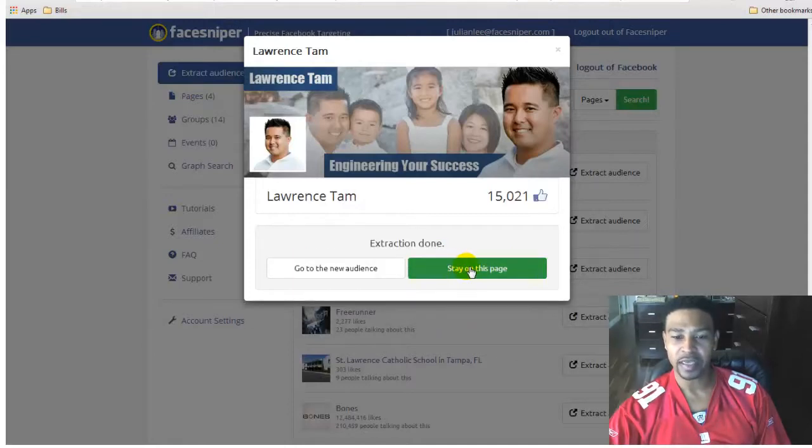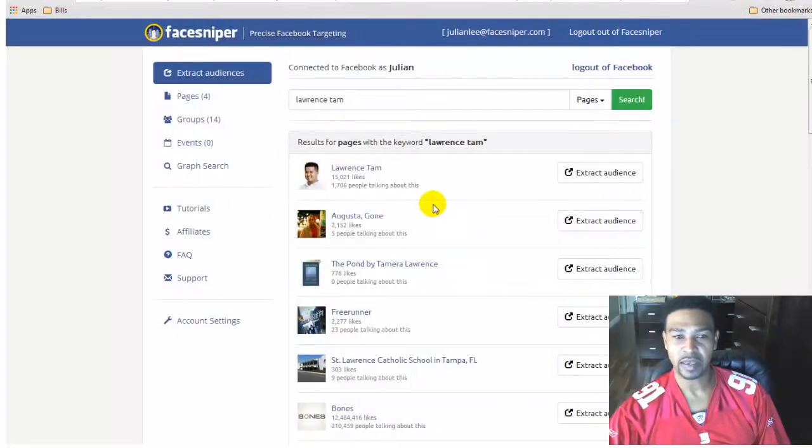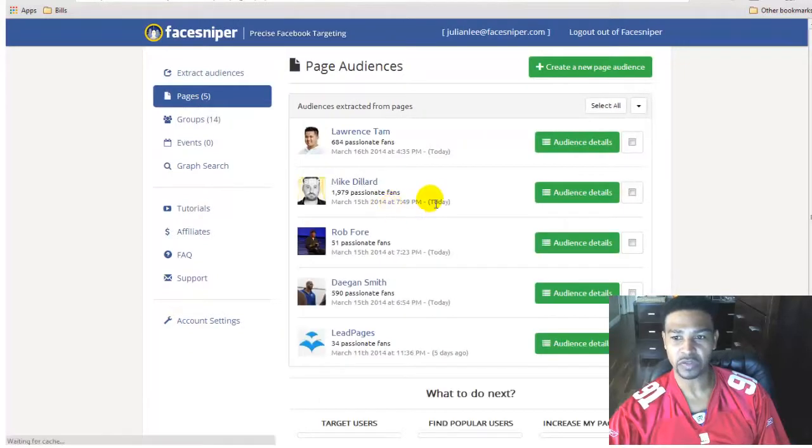The cool thing is I can stay on the page. I can save this, right? So I save this, and it'll show up here on the pages, and you'll see some other ones I've searched for. So here's its audience. There's 684 passionate fans. I can always go back to this in the future because this is saved right here.